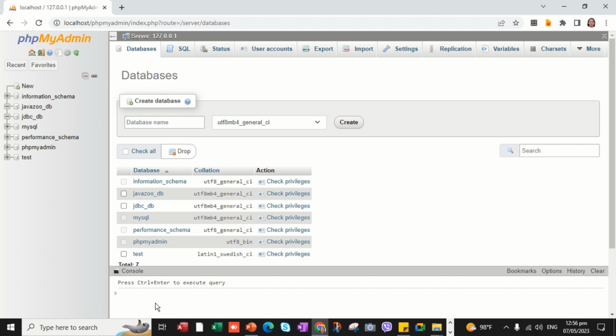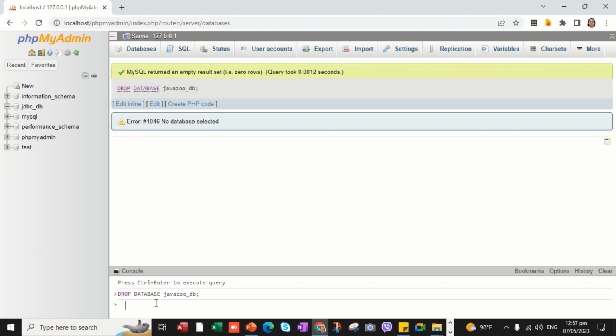Then, drop database name. Yung counterpart nito, drop, space, database, and then the database name, Javazoo underscore DB. Okay. So, sabi dito, press Control Enter to execute query. So, drop database to delete a database, tapos Control Enter. So, pipindutin ko na, Control Enter. Okay. So, na-delete na siya.